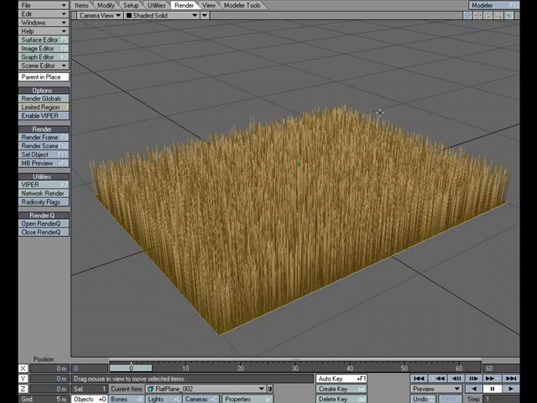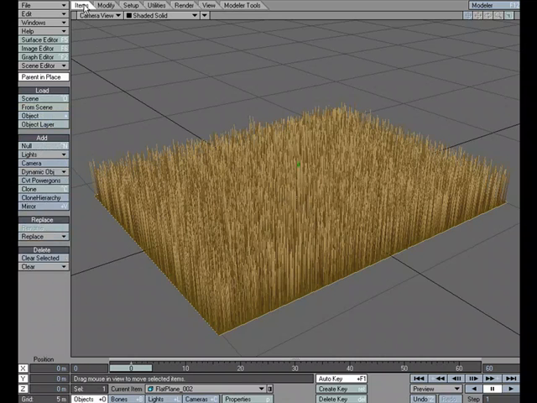This is one way. Say we have a field of grass and we wanted to have either wind passing through it, or we wanted to give the appearance of something rolling over the grass, pressing it down and displacing it. One way that we could go about doing that is by taking advantage of a null. So what I'm going to do is just add a null to the scene.